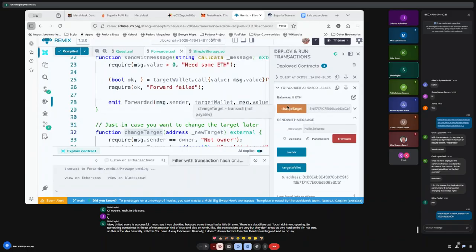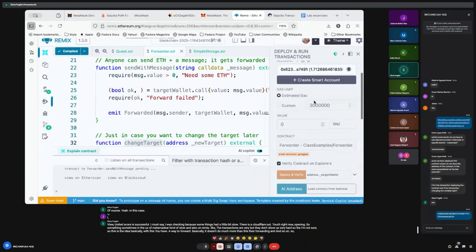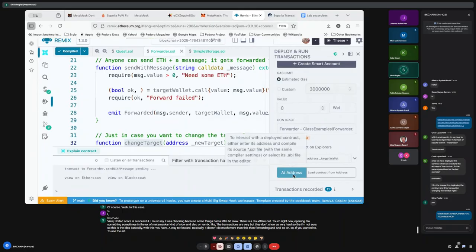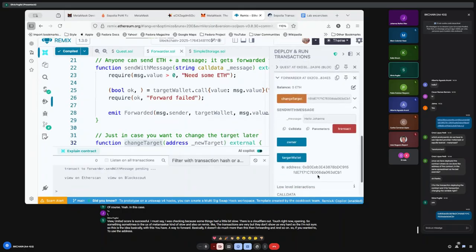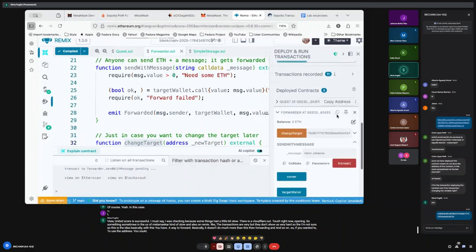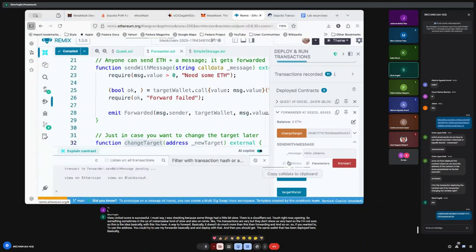So if you wanted to use the address, you could try to use my forwarder basically and deploy with that. And then you should get the same wallet that has been deployed here, basically, from the example.